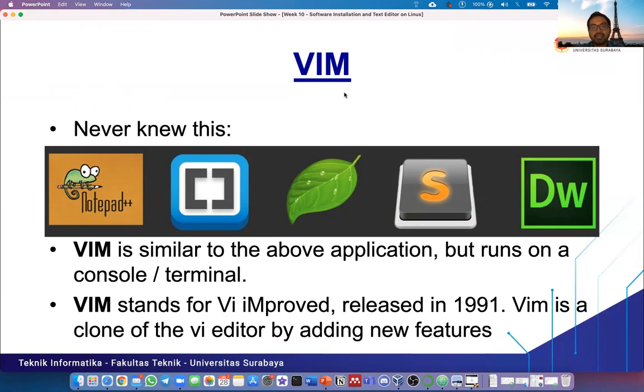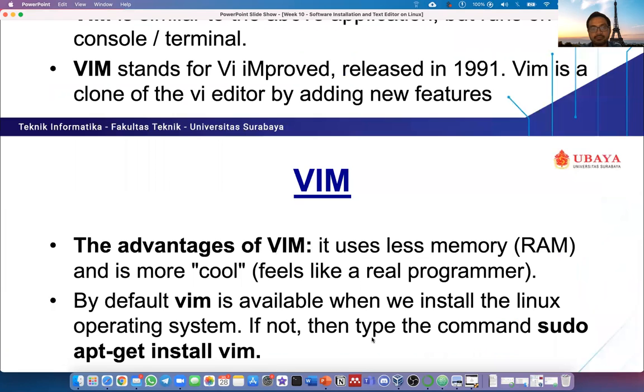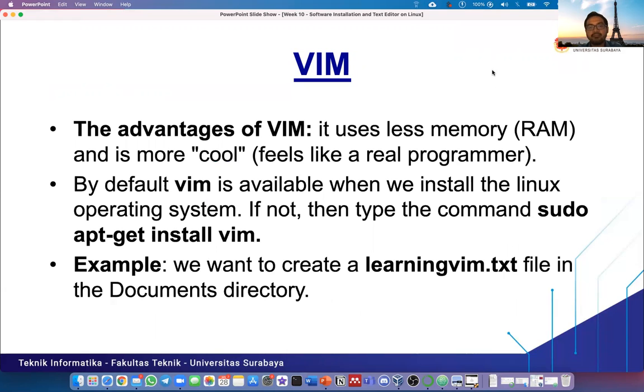The first package for the text editor is Vim. Vim is similar to the above applications, but runs on the console or terminal, like I mentioned before. We don't need to open another application outside the terminal. Vim stands for Vi IMproved, released in 1991. Vim is a clone of the Vi editor with new features added. The advantages of Vim are that it uses less memory or RAM and it's cooler, feels like a real program, right? By default, Vim is available when we install the Linux operating system.